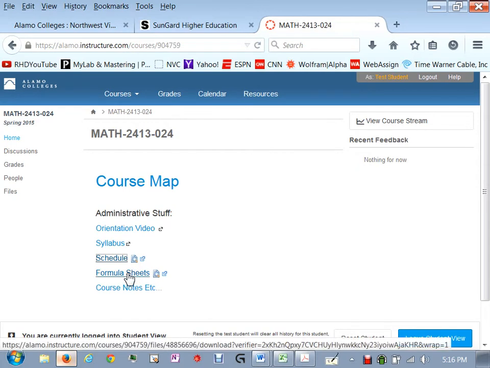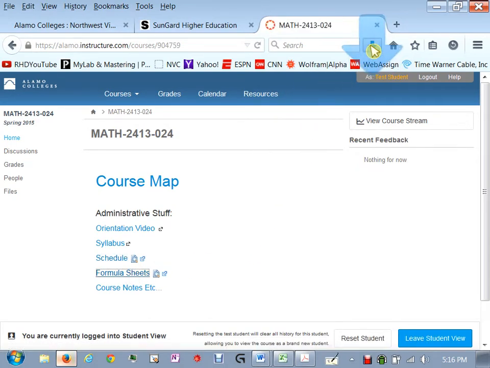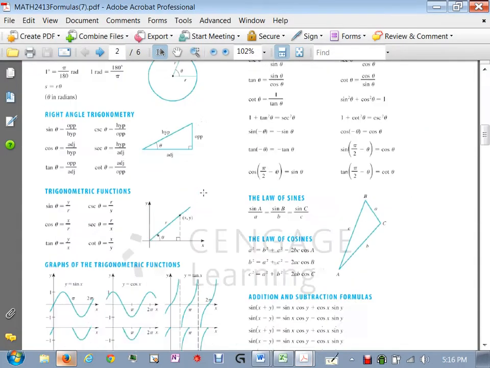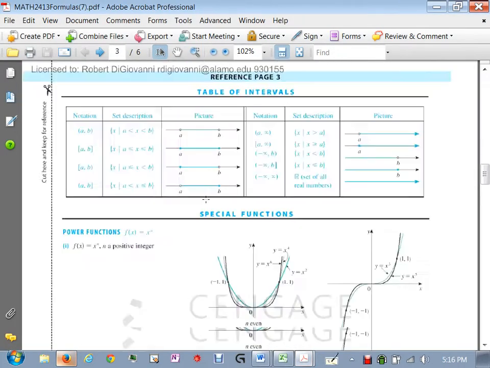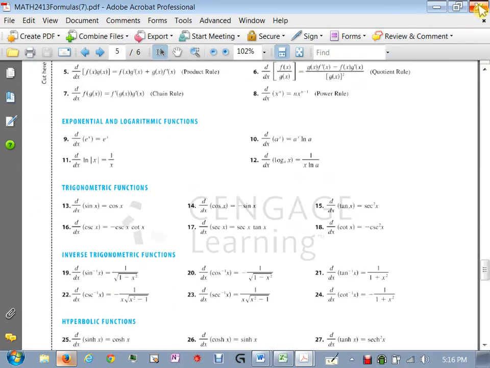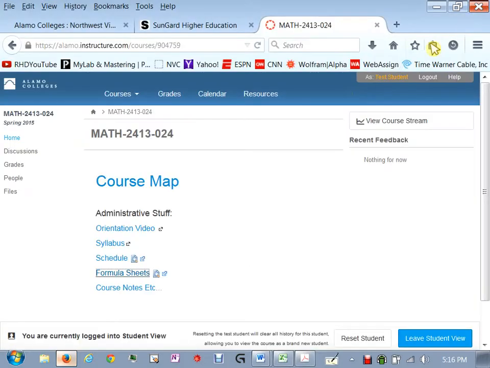And then formula sheets. You're allowed to bring these formula sheets to your exams, and I would print them out. It's, I believe, like 6 pages worth of formulas. You're allowed to have these on both of your exams that you do face-to-face. So it's your responsibility to print these out and bring them with you. I will not provide those.